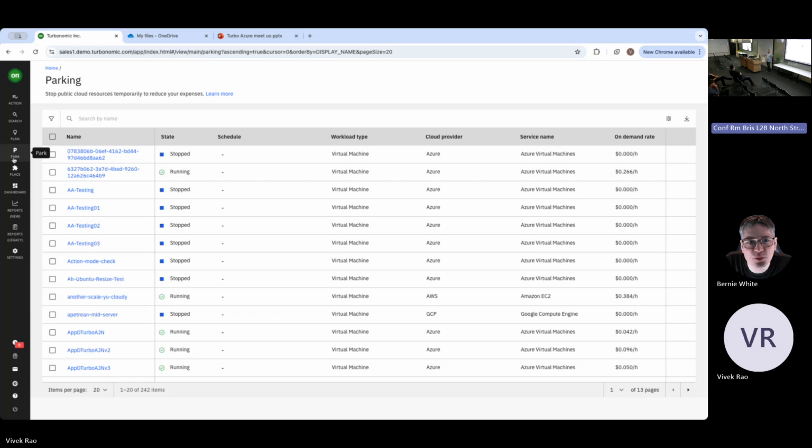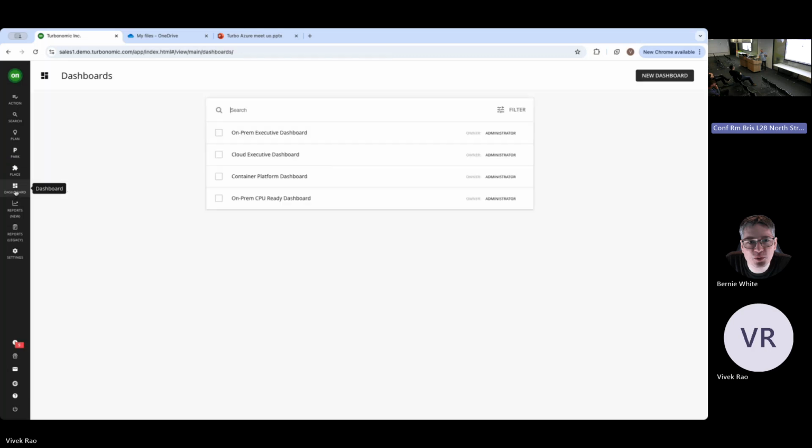So you can make a schedule that on the weekend, starting from Friday night, 12 p.m., my QA and non-prod environments are not required, so I'm going to stop them, but turn them back up again on Monday morning at 4 a.m., for example, or 5 a.m., right? So that's what we call the parking feature set. It also has some nice dashboards.